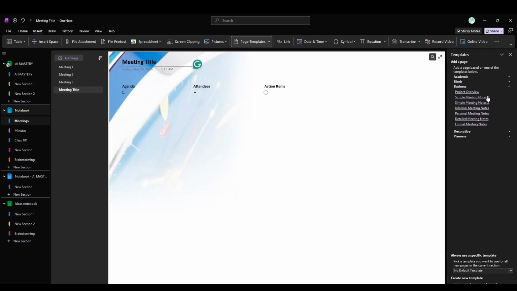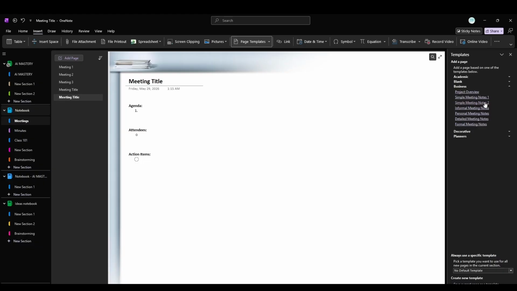And there you have it. Two straightforward ways to transform your meeting notes from chaotic scribbles to organized, searchable digital records in OneNote. This will genuinely change how you track decisions and actions. Give it a try.